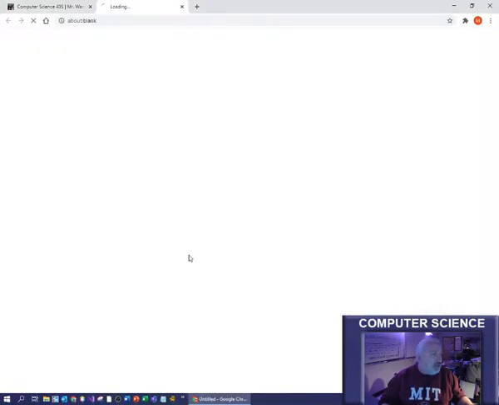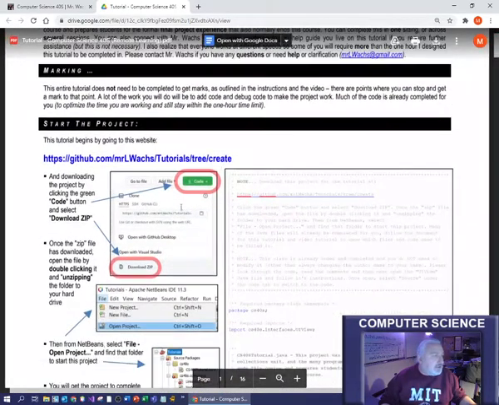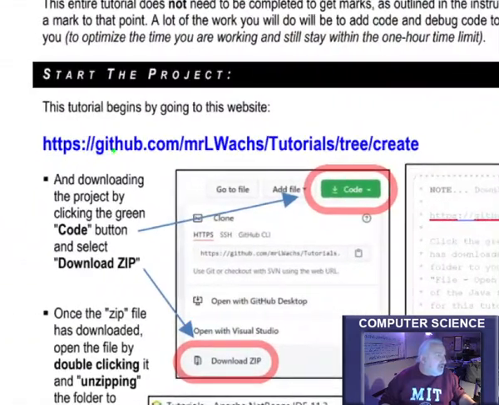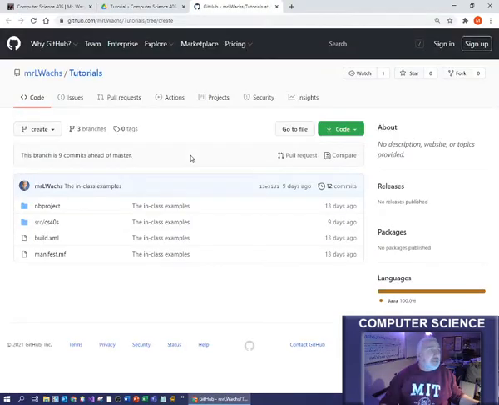All right, so I'm opening the document, and this PDF goes through it step by step. And it starts by suggesting that you go to this website. So I'm going to do that. You can actually click on it right here on the PDF. It opens it up in another tab.